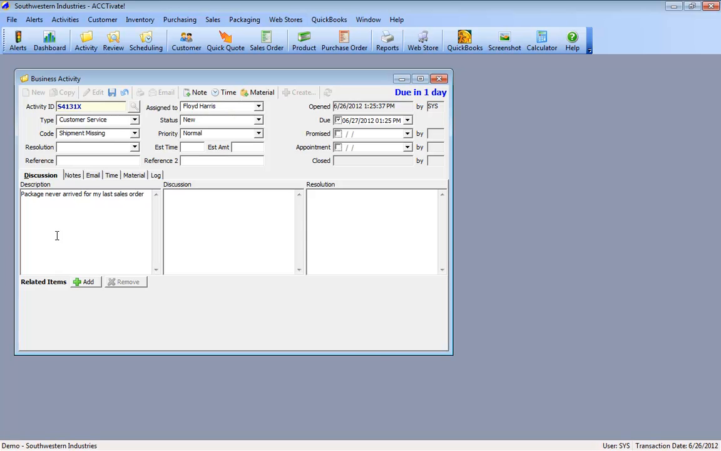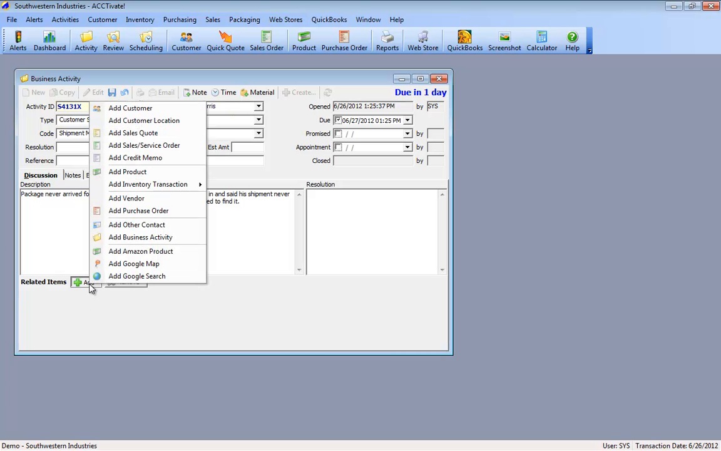let's just say package never arrived. Okay, and then in the discussion, this is more or less the notes, maybe with the customer or the vendor, of what you're overall talking to them about. And down at the bottom we have the related items. This list is a pretty key function here. It lets you link the business activity to the customer and/or sales order or anything else within Activate.